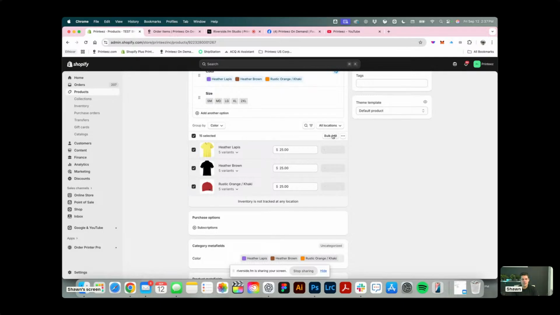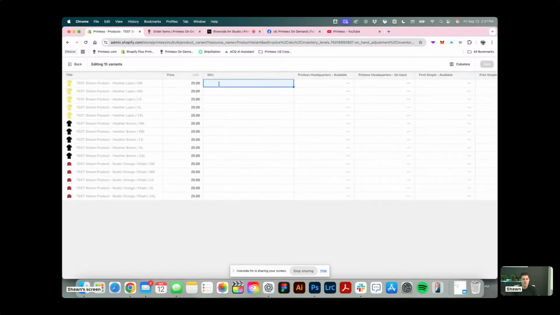So what I would do now is simply bulk edit and add my own SKUs. So I would say like sunshine yellow underscore SM. And then what I would do is copy this and go enter, paste, MD, enter, paste, LG, XL, 2XL, caps lock. All right, then I would call this brown, for example. Copy, paste, MD.